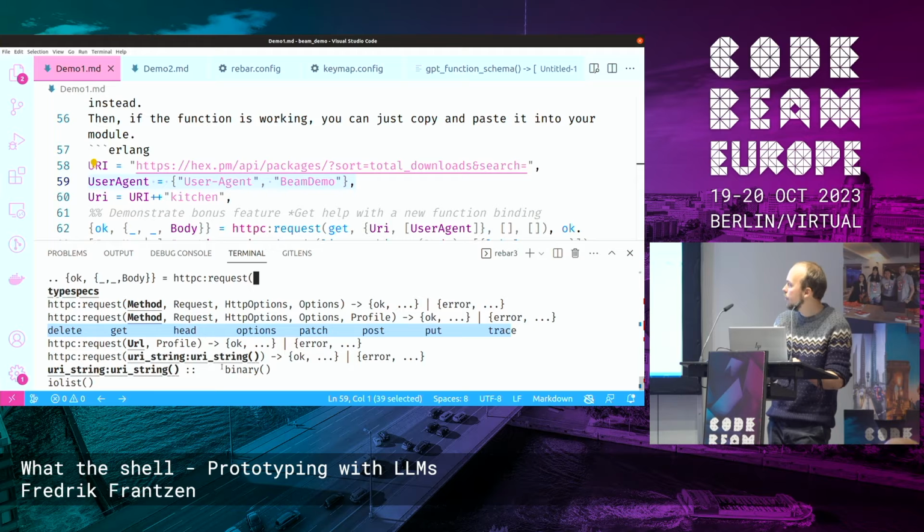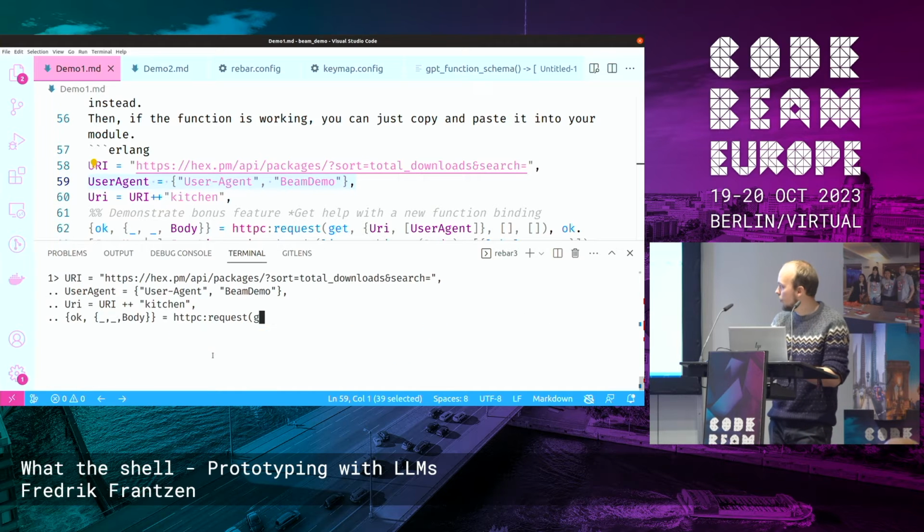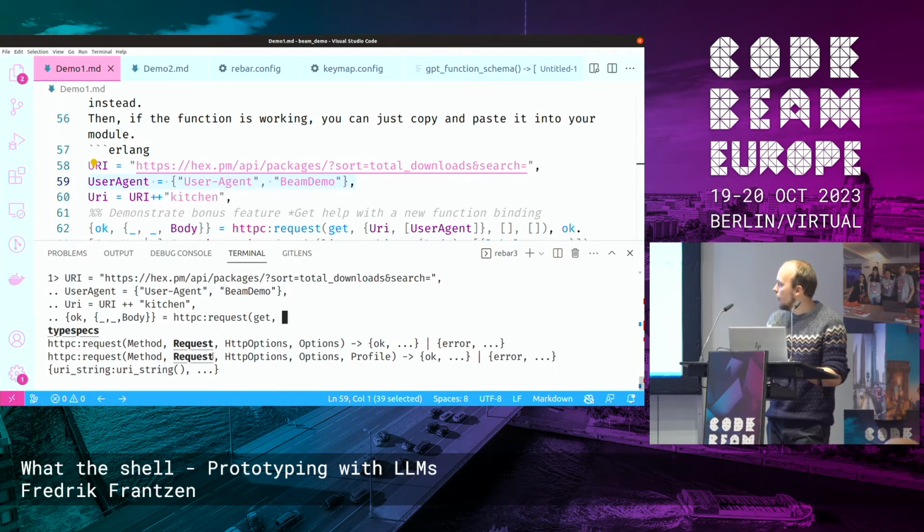And I think that's the one. Now we're going to use the get one here. And then you can see that now it expects the actual request. And I can see here that it expects a tuple with the URI string first. And then we have truncated what is supposed to come after that.